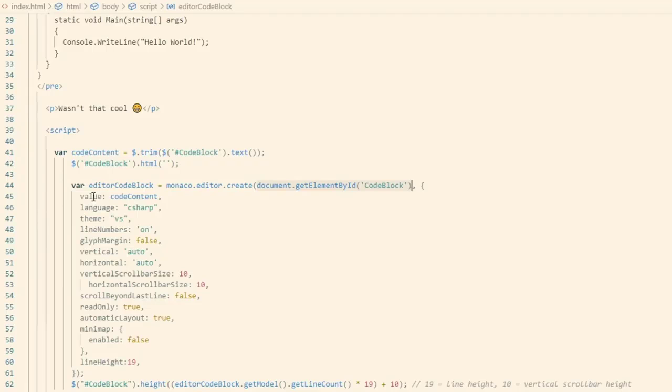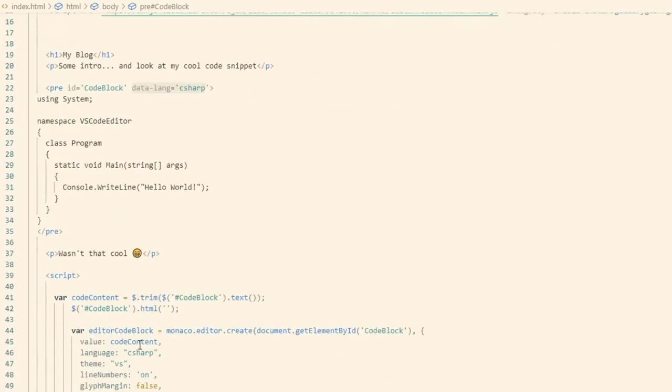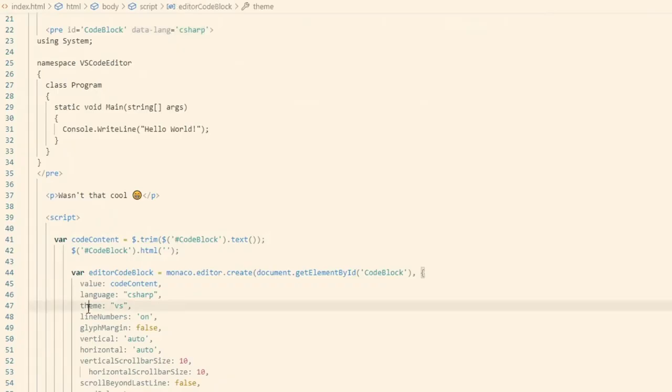As part of the options, we're going to pass it a value which says here's the code content, which is what we've pulled recently out of that pre-tag. We're going to tell it this is the language. So in this case, we don't need this data lang property anymore. That was used for the colorization. We're going to tell it that we want to use the VS theme. We're going to put line numbers on.